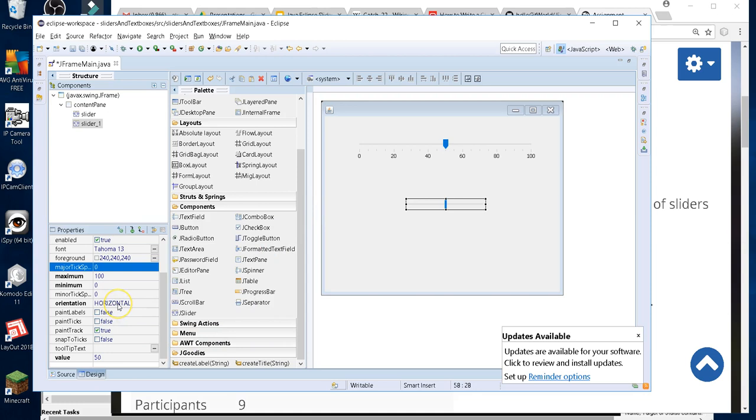Oh, look here, orientation. If I change my orientation to vertical, it will now work as a vertical slider, and it has to think for a while before it will actually do it. I maybe have to deselect off of there. It will show vertical in a minute. Well, I'm going to turn on my paint labels because I do want them true for that as well, and paint ticks.